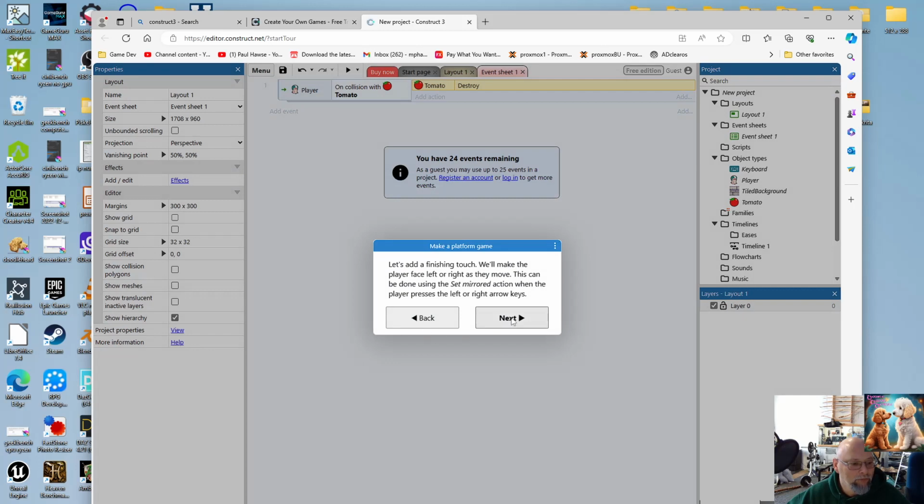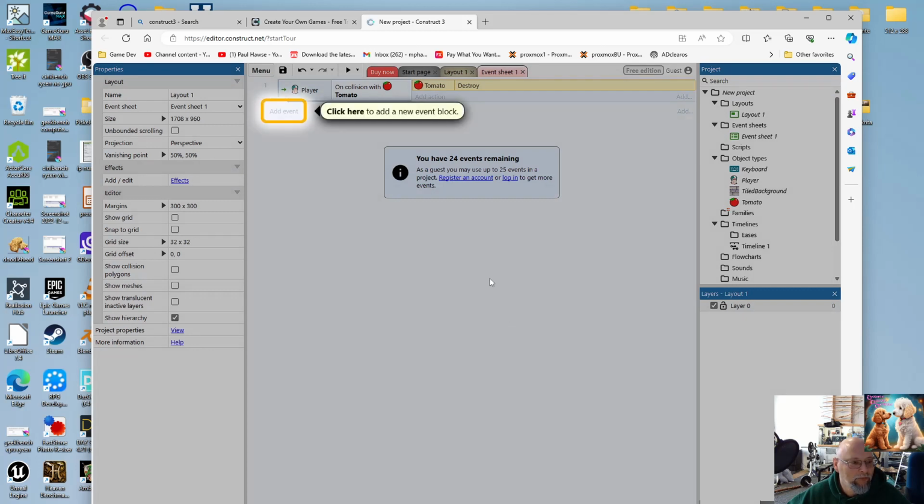Next. Next. So see this here, you have 24 events remaining. So you can only do X amount of work in the free version. It's just to get you to see if you like it. So I do recommend, if you're into these 2D engines and you want to make a 2D game, go check it out with the free version and see if it works for you.